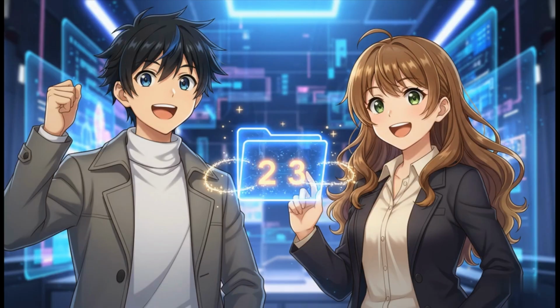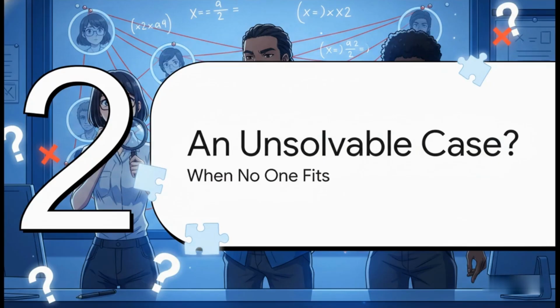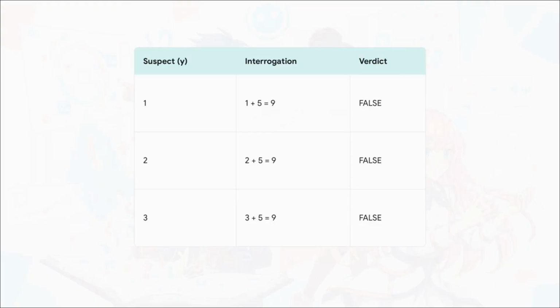We had multiple culprits. But what happens when you question every single suspect, and none of their stories check out? What do you do when a case seems to have no culprit at all? Let's take a look at this next case. The clue is y plus 5 equals 9, and our domain is tiny, just the numbers 1, 2, and 3.